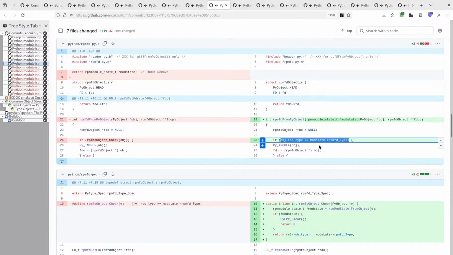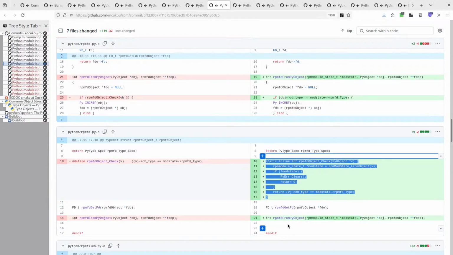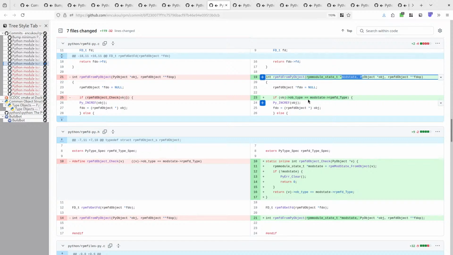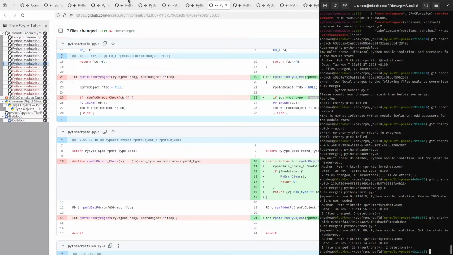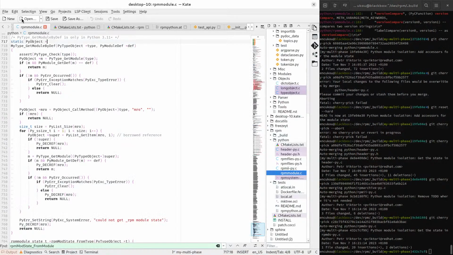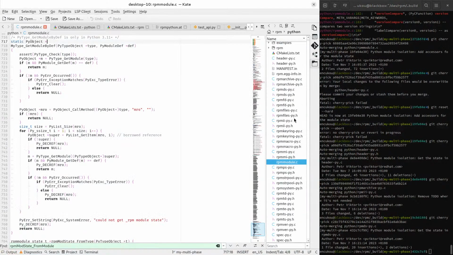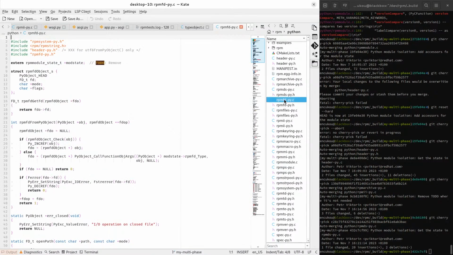But that's not necessary, is it? If we remove all of this change, then we don't need the module state here. Okay, so let's do this manually. This could probably be simpler. So rpmfd py.c. So removing this is the goal.